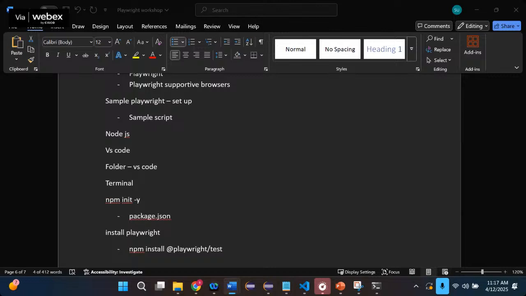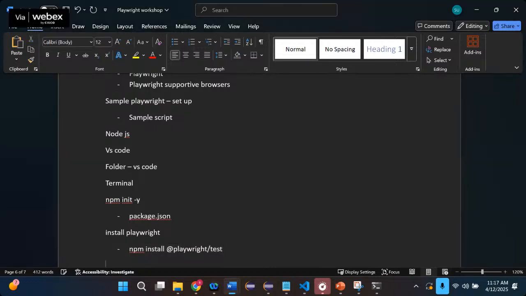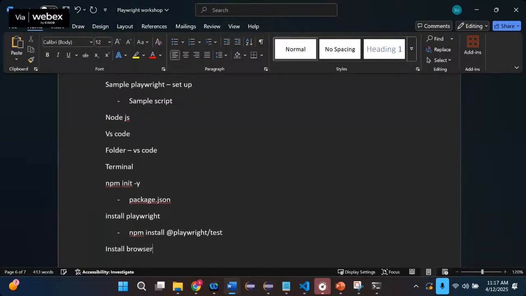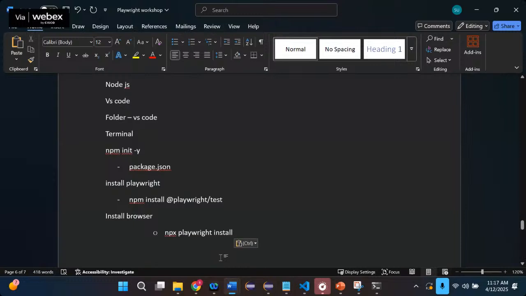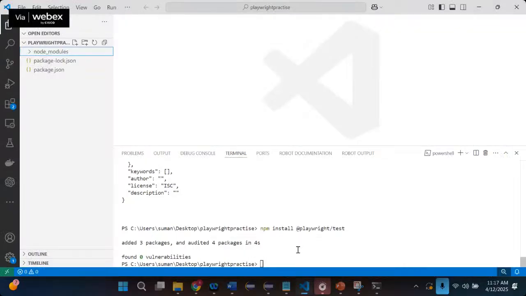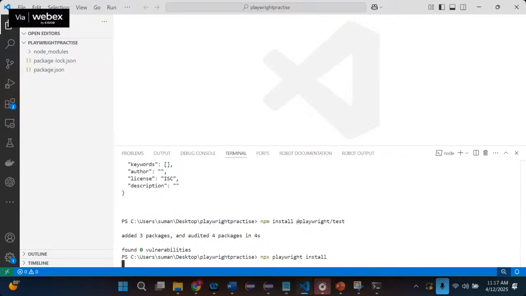Once it is installed, now I need to install browsers. I have installed Playwright, and now I need to install all the browsers which are required to run my Playwright script. For that, I need to run the command npx playwright install. I need to go to the terminal, paste it, simply run this command and press enter. It will automatically download all the required browsers to run my script.